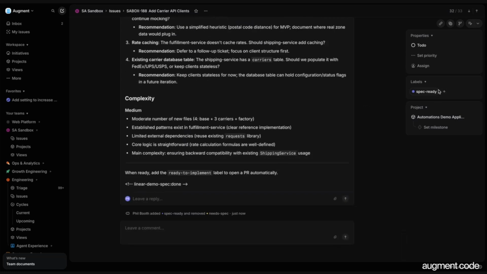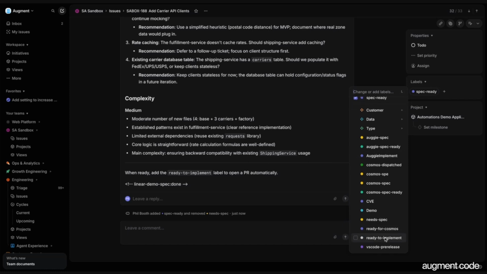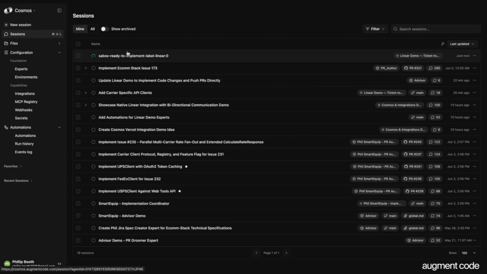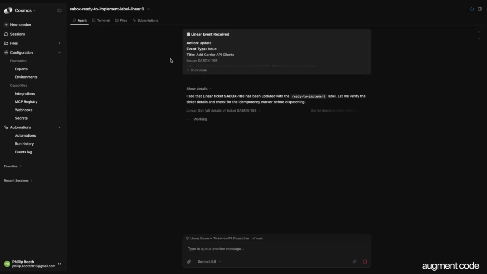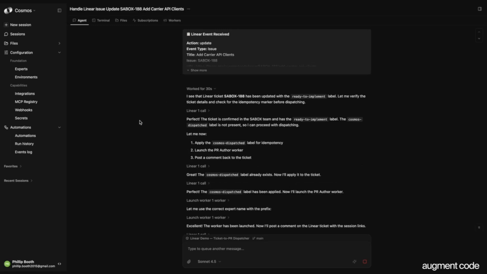Now that I have this, once again, I can start a new workflow where I can change this label from specification ready to ready to implement. And once again, what I should see here is if I come back to my list of sessions, I have another session getting started that's going to take that detailed technical implementation plan that's tied to that ticket, and it's actually going to turn that into working code in a PR. So we'll let this agent do its work, and then we will pick this back up when it's finished.